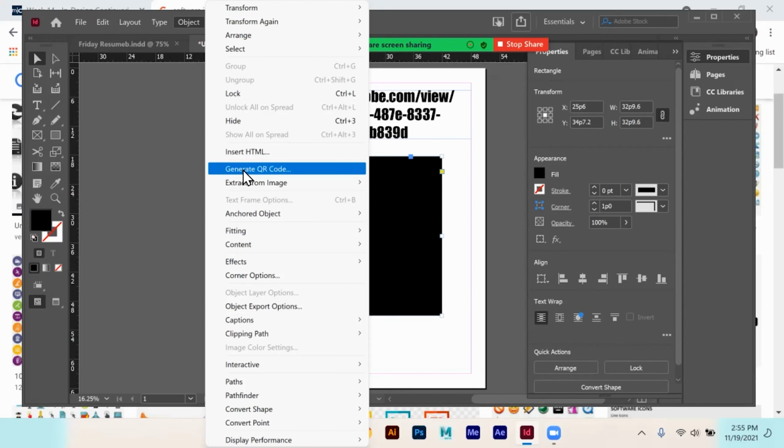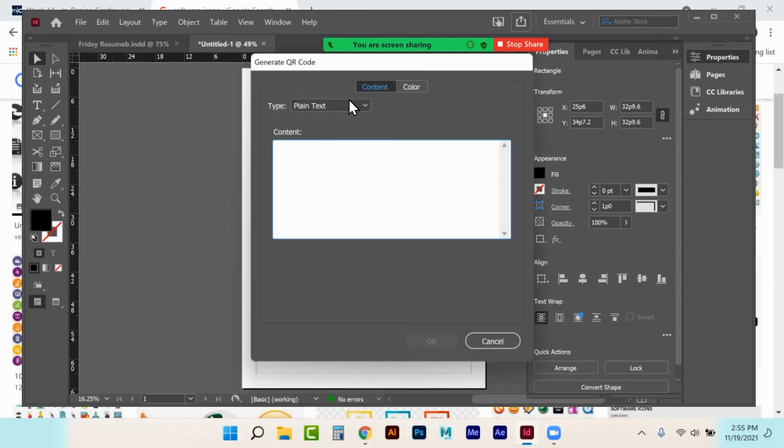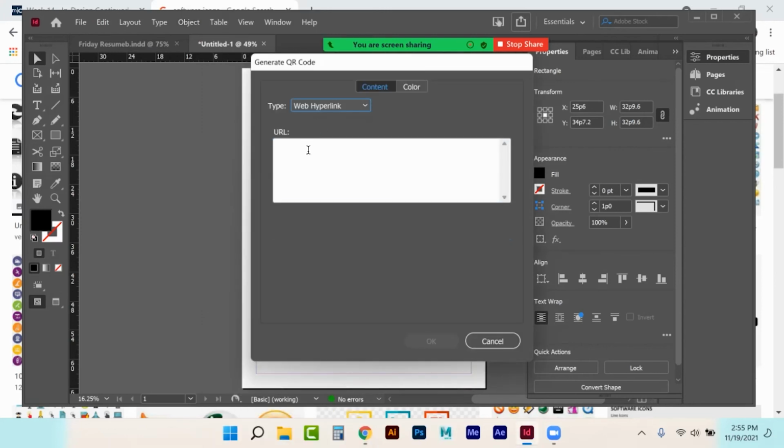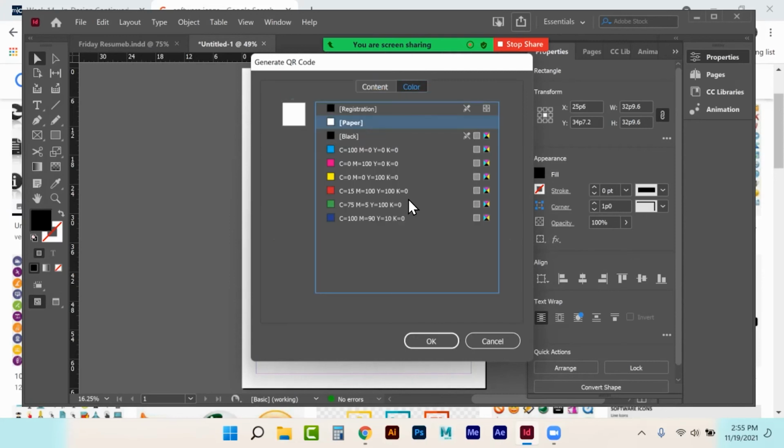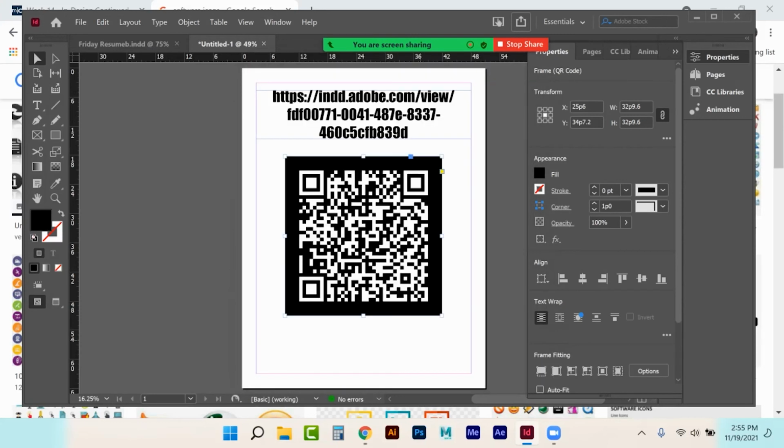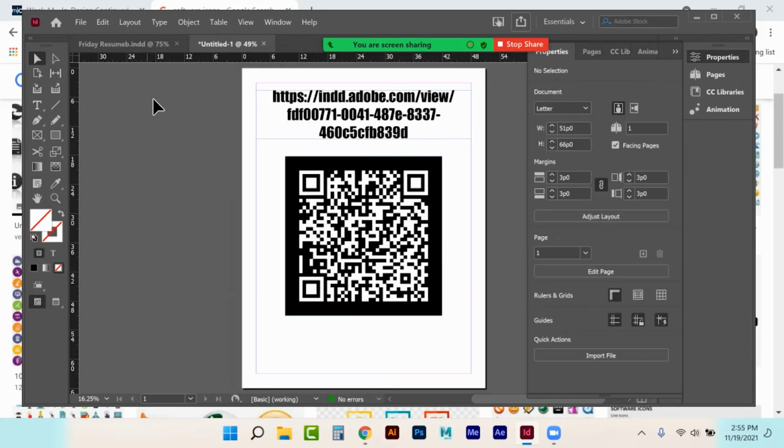Here, I'm going to go generate QR code. I want this QR code to be a web hyperlink. Paste again the link, double check the color so it's a proper color. And now I get a QR code saved. Again, no errors. See that?